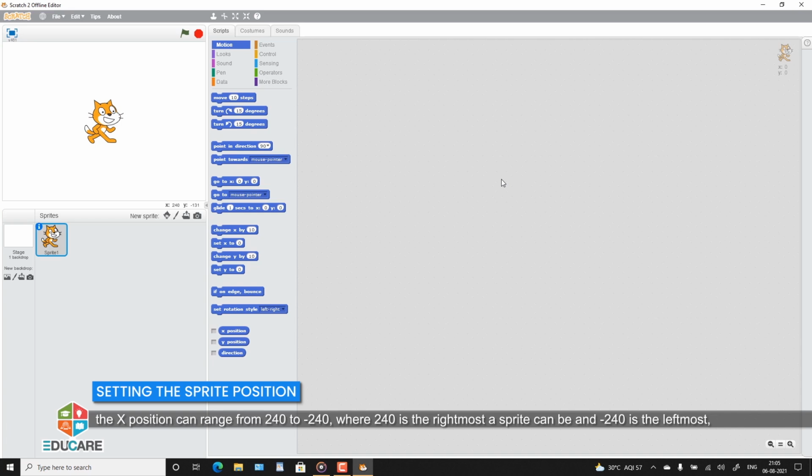such that the X position can range from 240 to -240, where 240 is the rightmost a sprite can be and -240 is the leftmost. And the Y position can range from 180 to -180, where 180 is the highest it can be and -180 is the lowest it can be. The coordinate system is shown in the figure. The easiest way to set a sprite's position is by using blocks from the Motion block palette. Let us see how it can be done with the help of the following example.